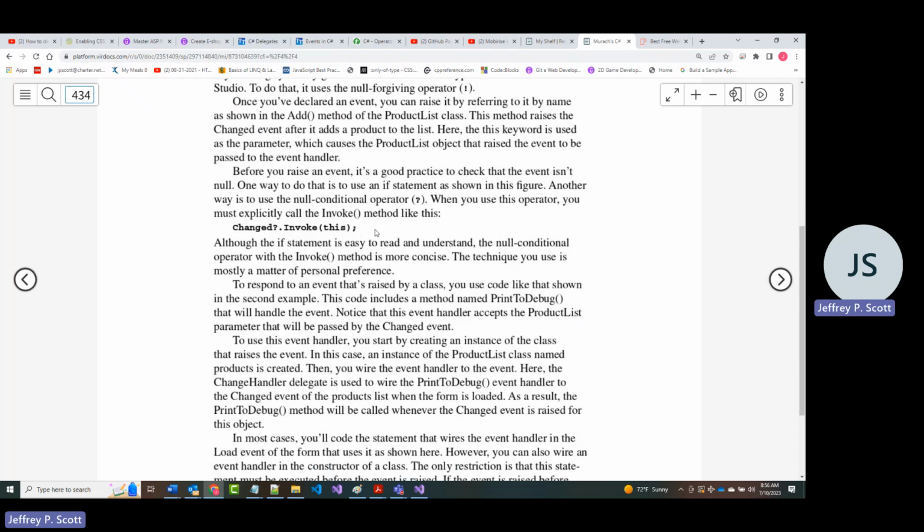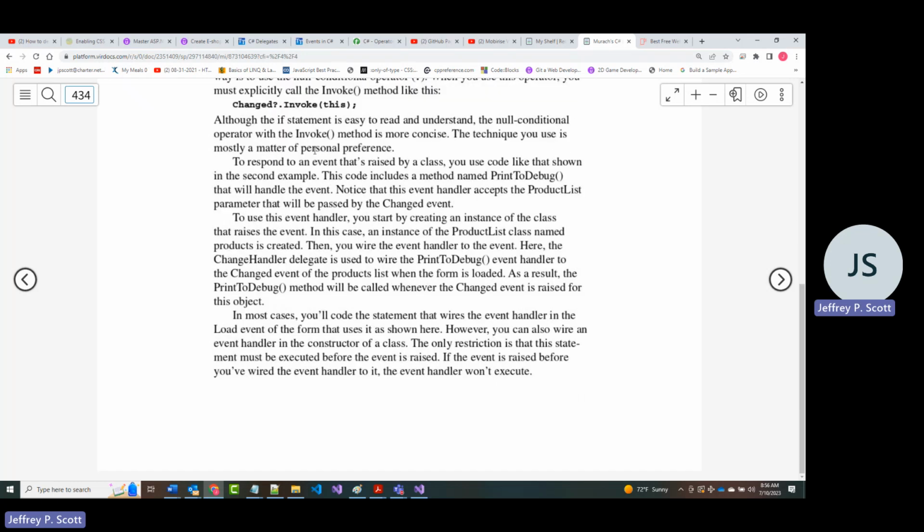Okay? So once you've declared an event, you can raise it by referring to the name as shown in the ad. So in other words, when something happens with objects, by default, the system may or may not know what to do. And typically, it doesn't know what to do. Or what it does by default may not be what you want to have happen. You want an event that happens to be handled your way. And that's what this is meant to allow you to do.